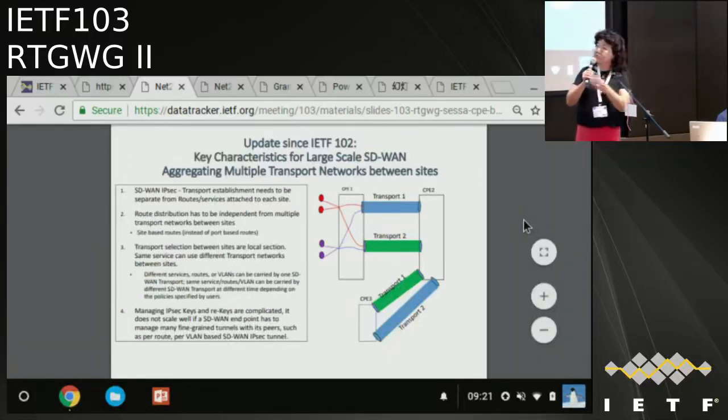So for large-scale SD-WAN management of IPsec tunnels, we want to limit them to the transport layer. Basically, only through the public, untrusted network do you need IPsec; through the underlay network, you don't. So you could have traffic between CPE1 and CPE3 where one part is encrypted and another part is not.